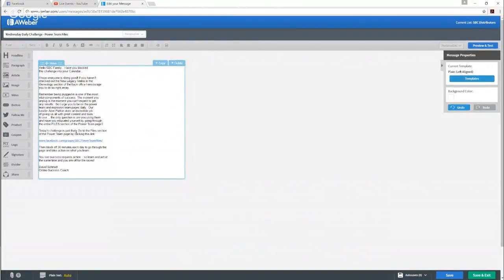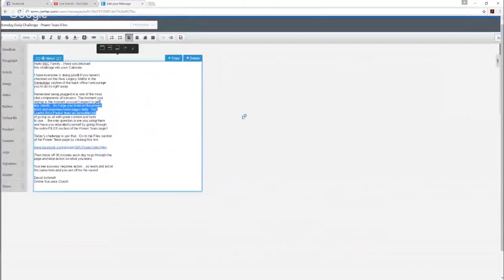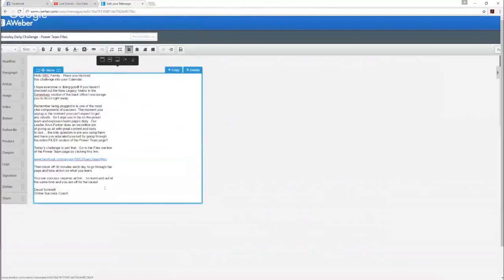So I'm in the edit format here. I always use the top option when you're selecting which type of email you want to create. I think one of them is HTML. I just use that top option. I don't know what it's called now, but that's the one I use.